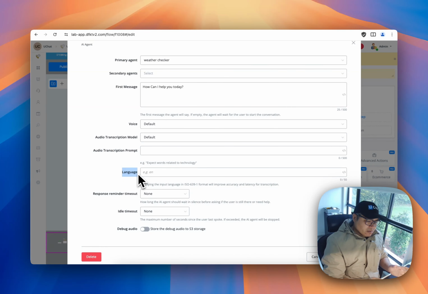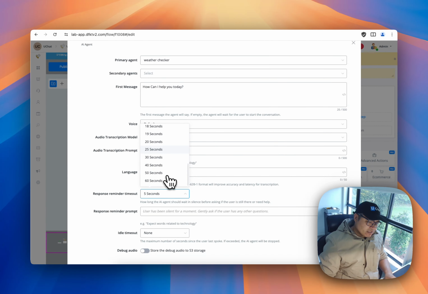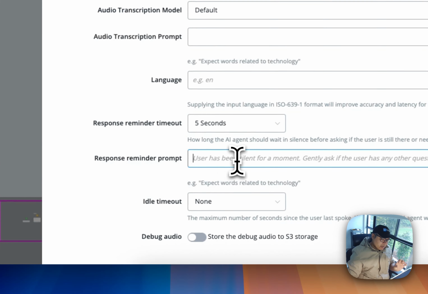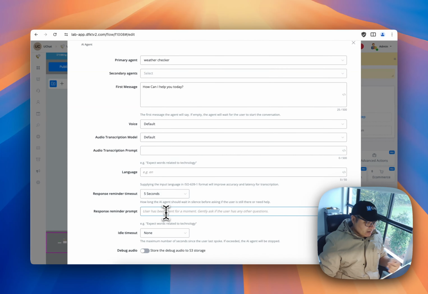Now the last three. First is the response reminder time. Sometimes the caller may stop somewhere, pause, or be thinking. If that's the case, you can set this up. You can set from 5 seconds to 60 seconds. After that, you can type what kind of message you want to send as a reminder. Basically, is there anything I can help you with, or something like that. This is something you can set up.